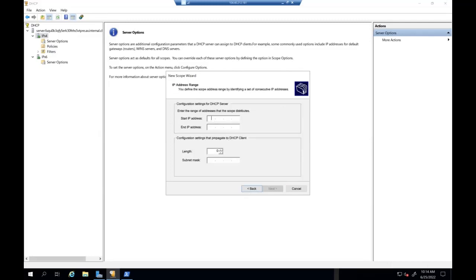So if I say 192.168.10.1 to, let's say, 192.168.10.100, that means that I have 100 IP addresses in my pool. And you can see here it is giving me the subnet mask as per the default.